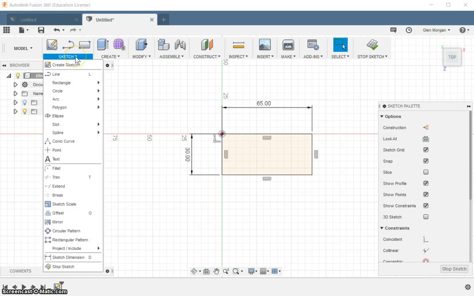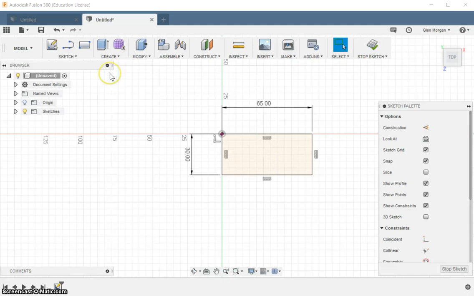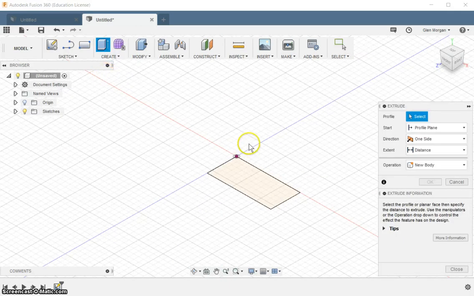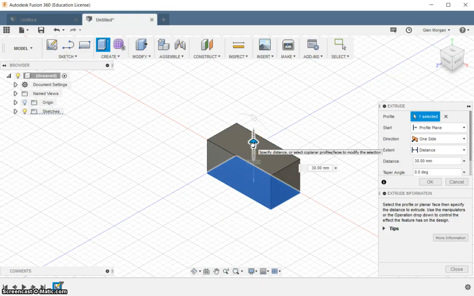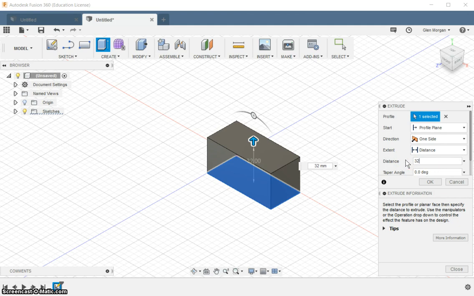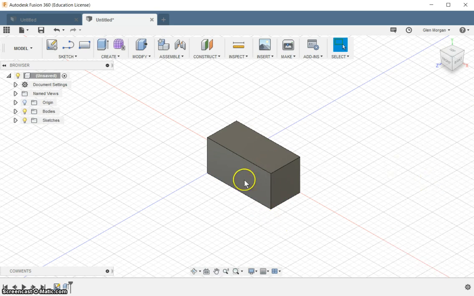So the next thing is to come to Sketch and Create, and come down to Extrude, and you'll see that now it flicks us over into a 3D space, and then we select the area that we wish to extrude. You'll see this panel come over on the right here, and the arrow goes up, or you can drag the arrow down, or you can drag it up, and then you can type in the distance that you want it to go. So if I wanted to go 32 millimeters high, and you can see here from the profile plane up, etc. And then I click OK. Then I've made my first model that's got a measurement at the bottom and 30 high.